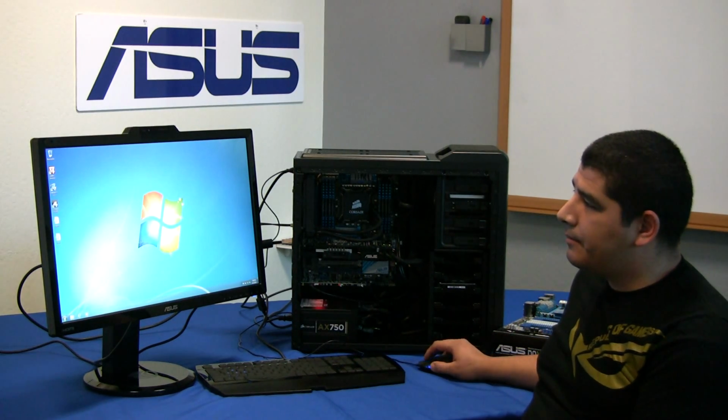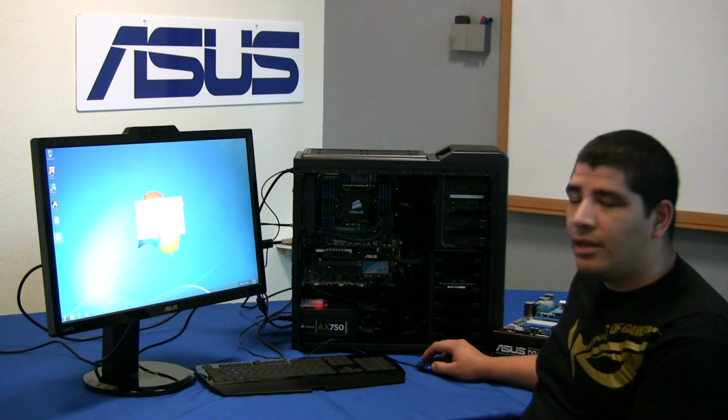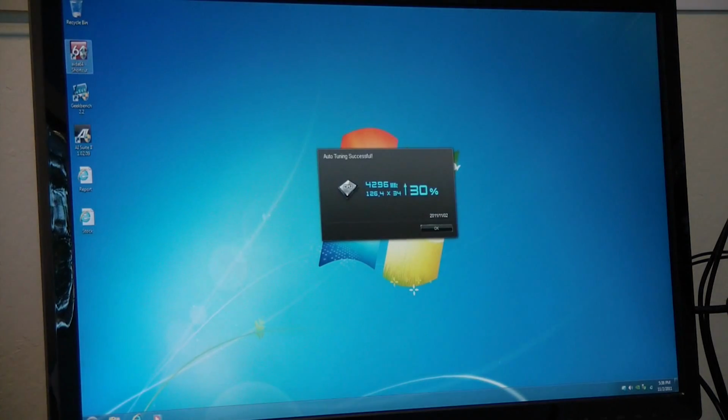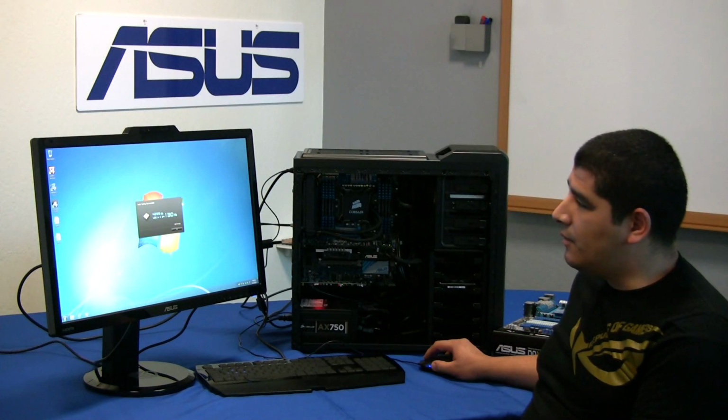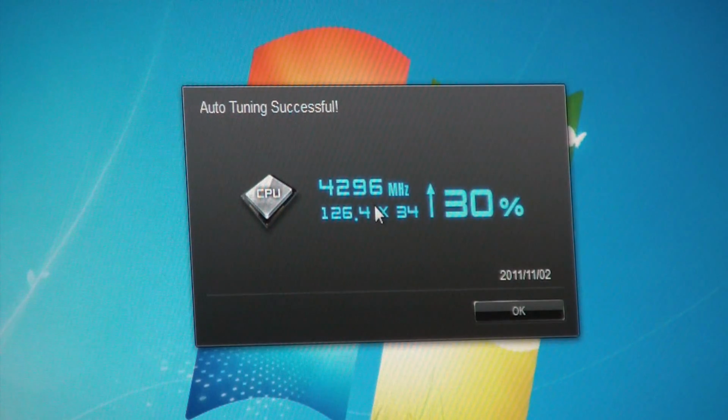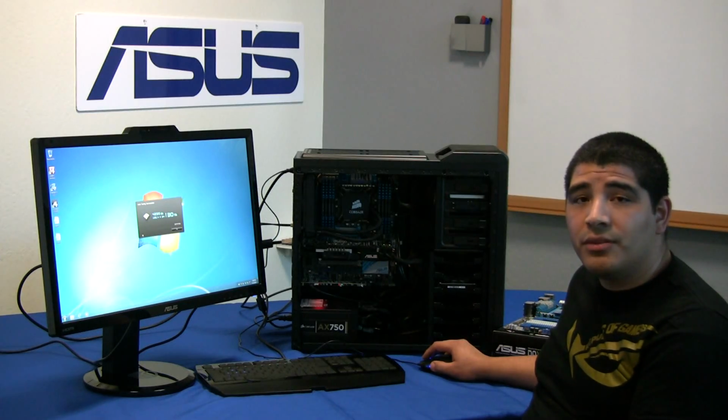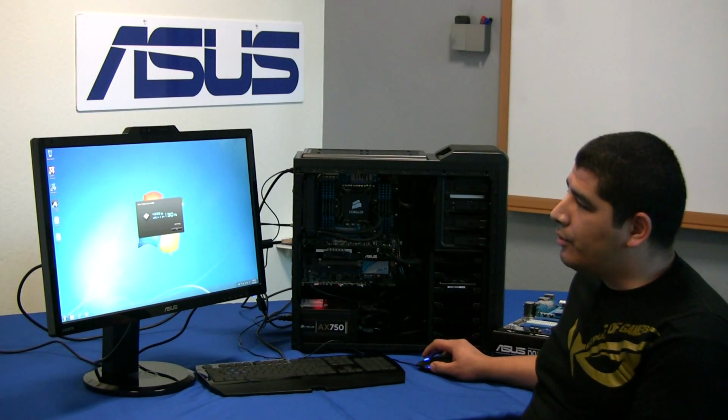We're in the desktop here, and we've already run two previous benchmarks, AIDA64 and Geekbench, which we'll reference shortly. As we can see, we've made it very easy. We give you an advisory statement that the auto-tuning process is successful and that we've completed our overclock at 4.296, so approximately 4.3 gigahertz. Once again, our stock frequency was previously 3.6 and now we're at 4.3.